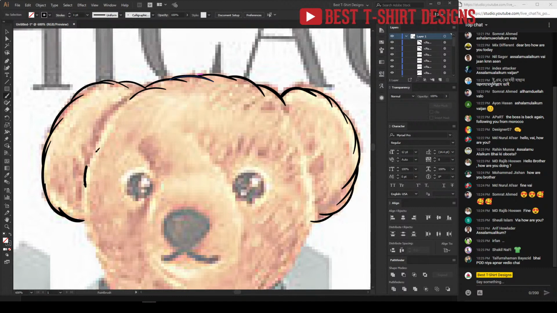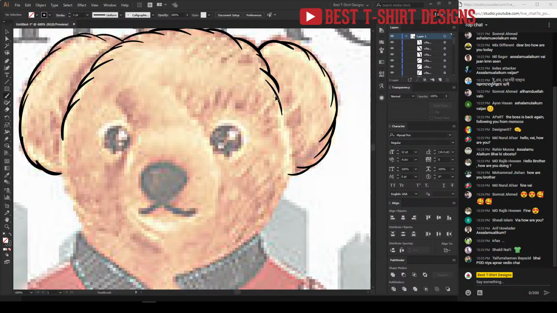Something like this. I am not making a straight line for the outline of the bear. I am not making it very straight because this is the hairy part, and that's why I am making it like that. I think that is fine.